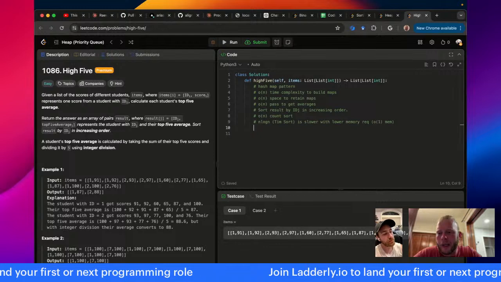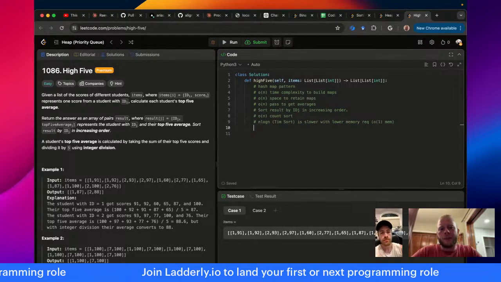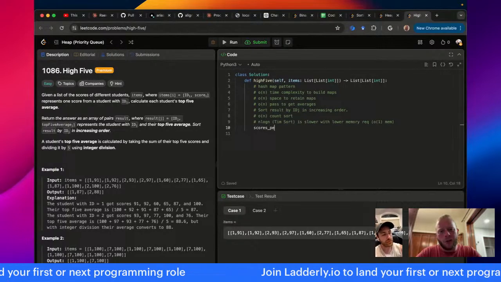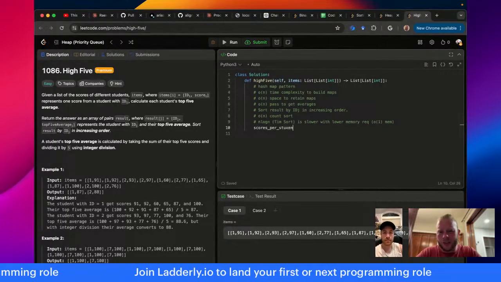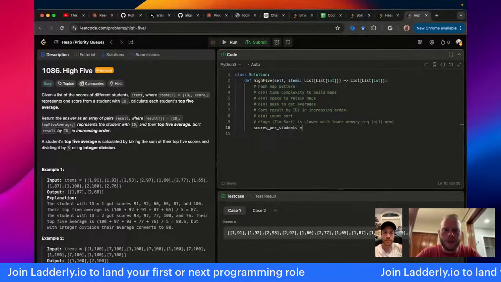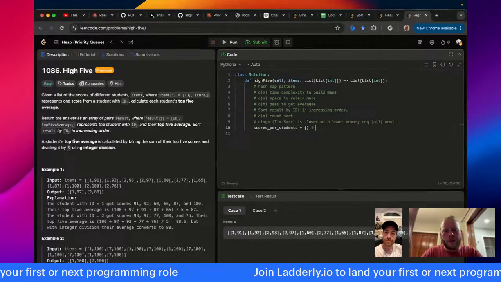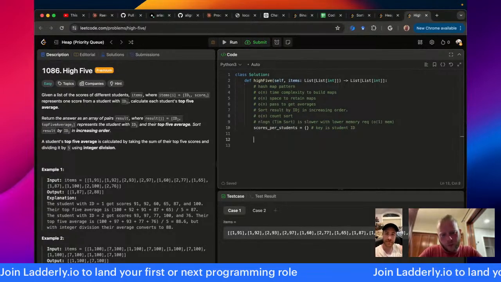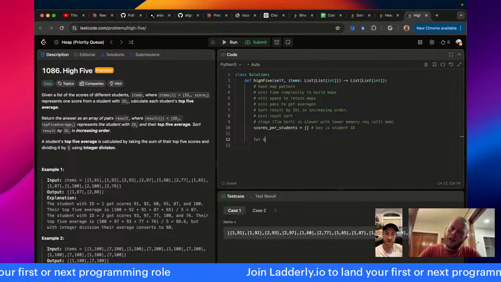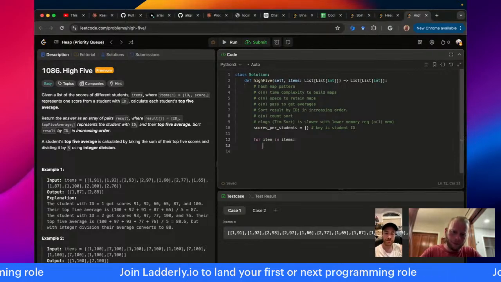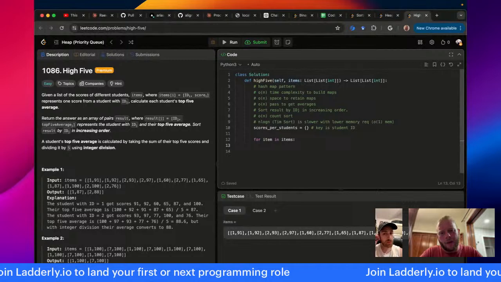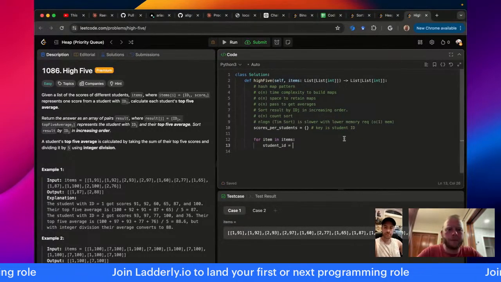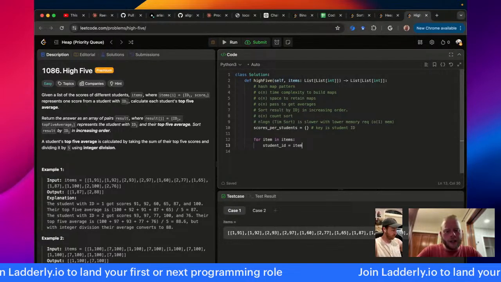So let's see if I can implement it now. I want to have a hash map, right? What am I going to call this thing? I'm going to call this scores per student. They've got to be students, right? Who else is taking exams? Scores per student. And then I'll make myself a note: key is student ID. And so here I'll say for item in items, and I want to break this apart. I want to say student ID is the 0 index, is it? Yeah, it's the 0 index of item.